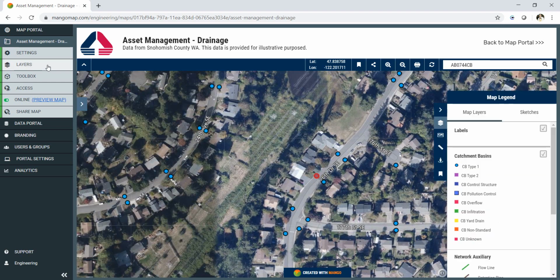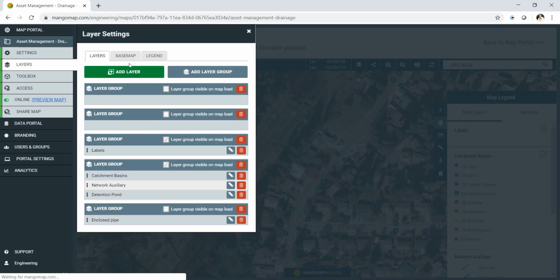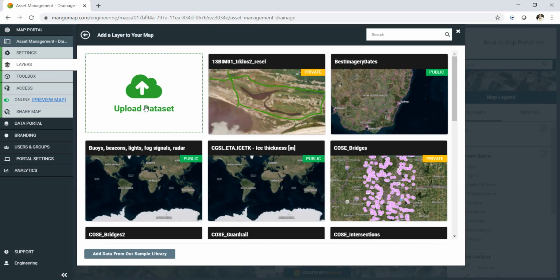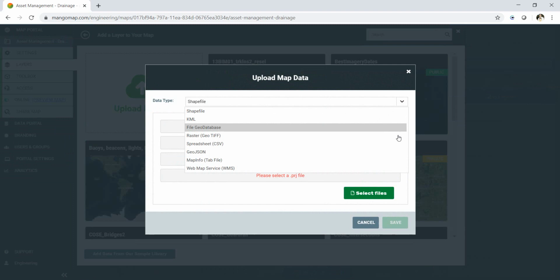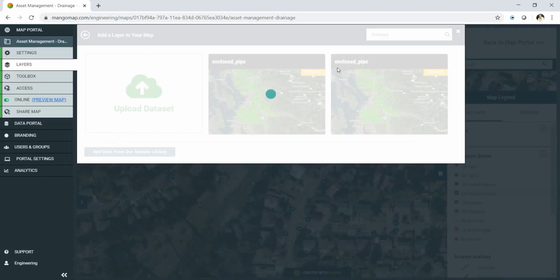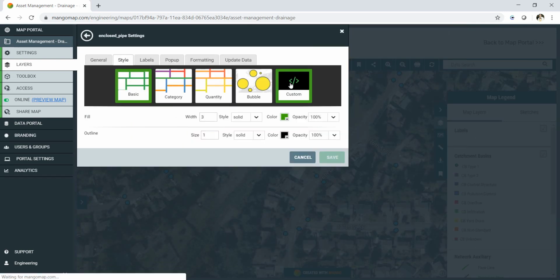I also have the ability to add new layers. I'm logged in here, so as the administrator of the map, I can add a new layer. I can add a layer from my data library, or I can upload from one of these common GIS formats. In this example, I'm going to add an enclosed pipe layer from my data library.